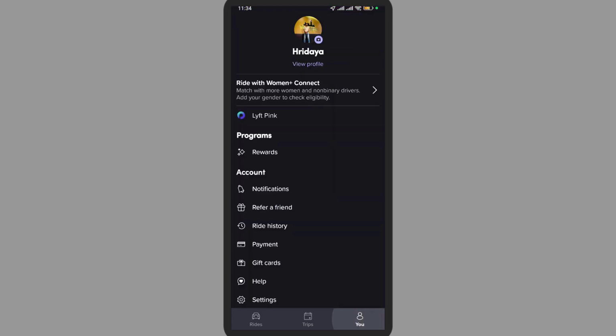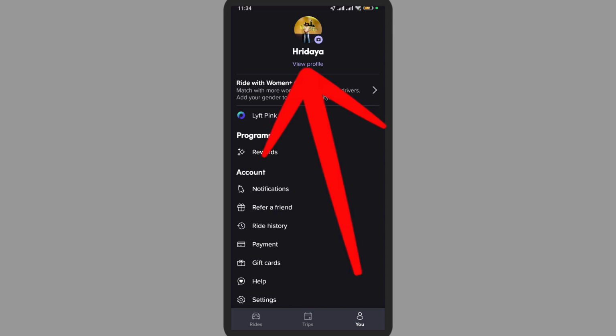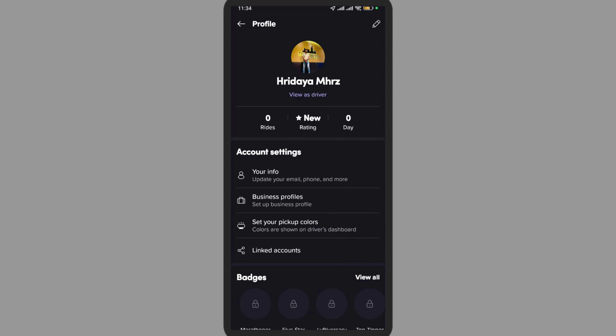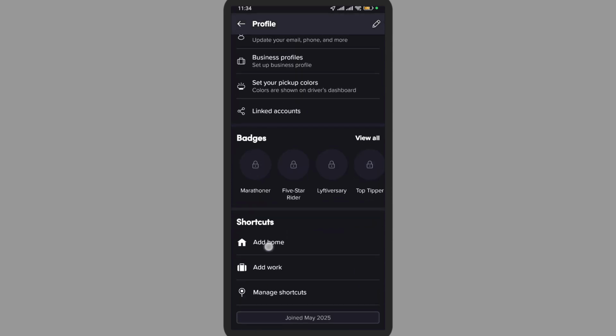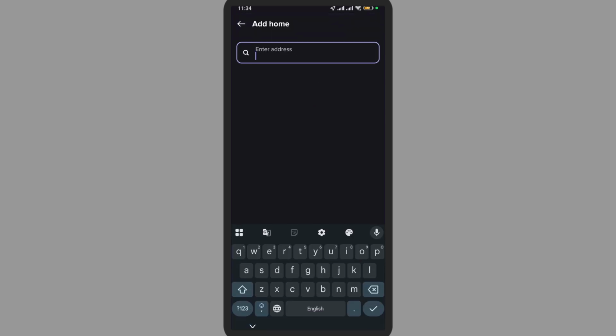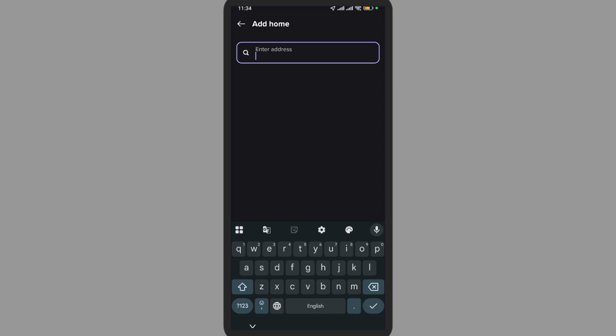Simply tap on it. So these are the profile settings. Now on the top you'll be able to see view profile. Simply tap on view profile. Now slowly scroll down. Here on the shortcuts option you'll be able to see add home. Tap on add home. So this is the section where you can add your address.